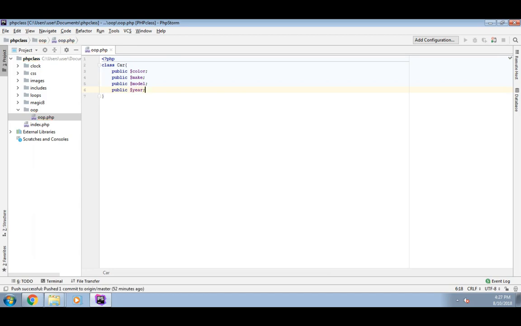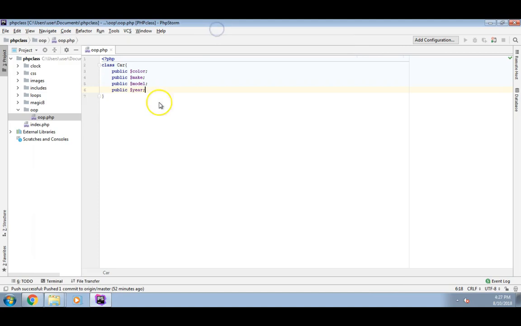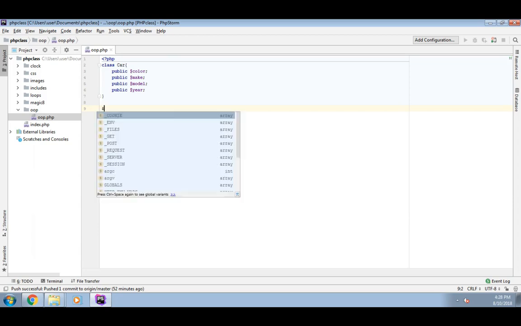At this point, if I save this, it's just a class. If I refresh this, I don't see anything at all. If I view source, there's nothing there. What we've done is create a blueprint, a structure that we're going to use within the application. A class is a blueprint, and an object is an instance of that class. So I'm going to create a variable and call it my car.